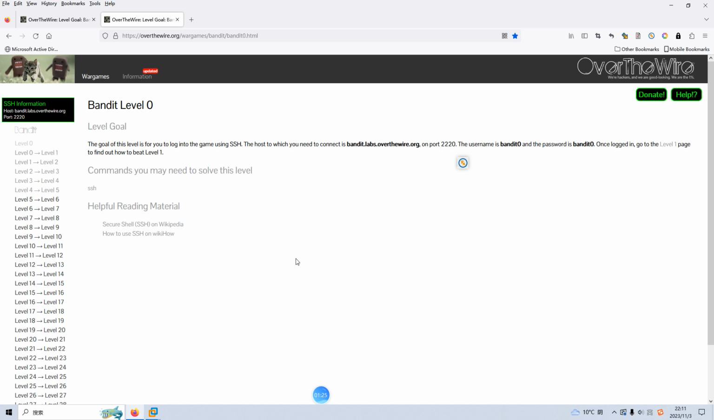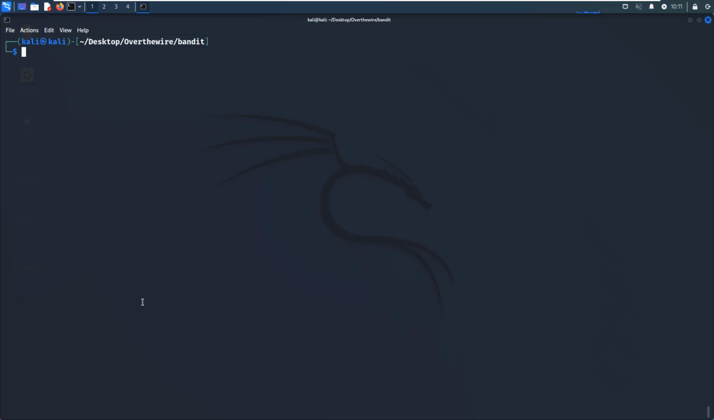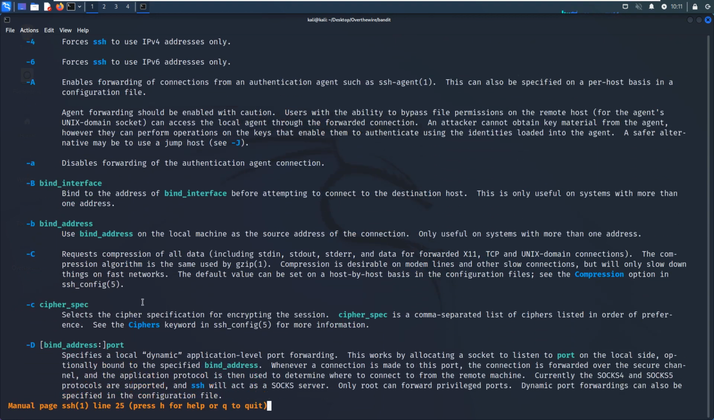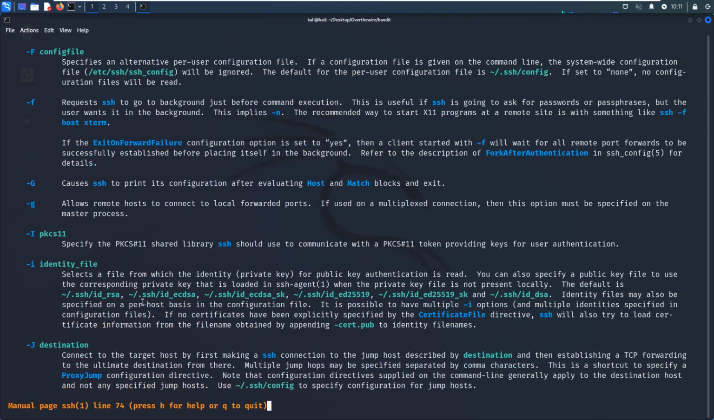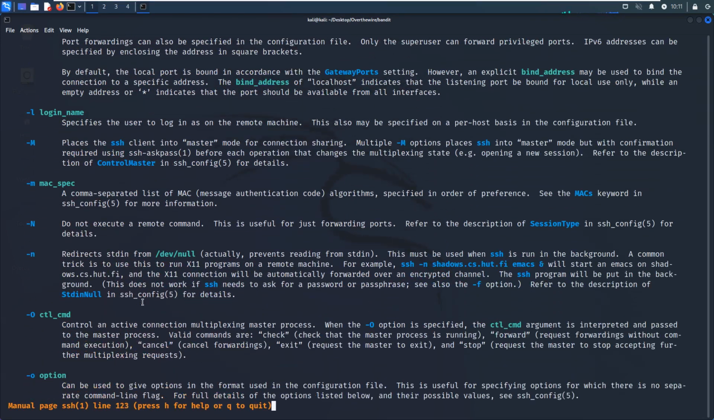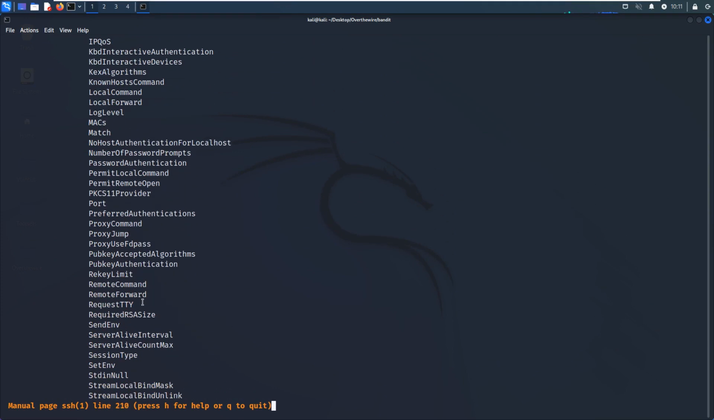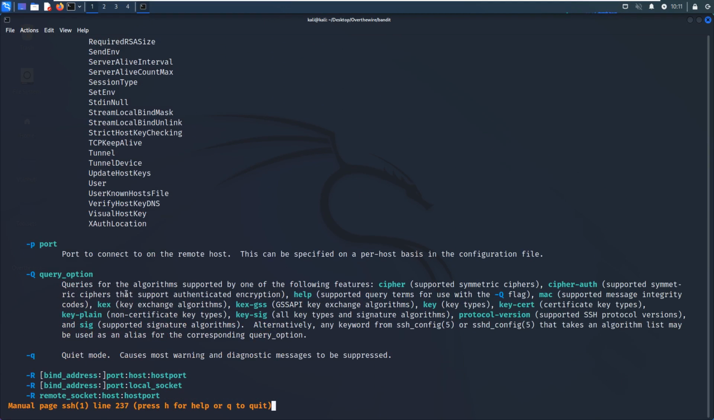Of course, you can use Google to make a search. However, for a pen tester, we need to fully utilize the man function, or the help function, right? We can use man ssh. As we scroll down to almost the bottom, you can see the option -p, which allows you to specify the port number to connect to.